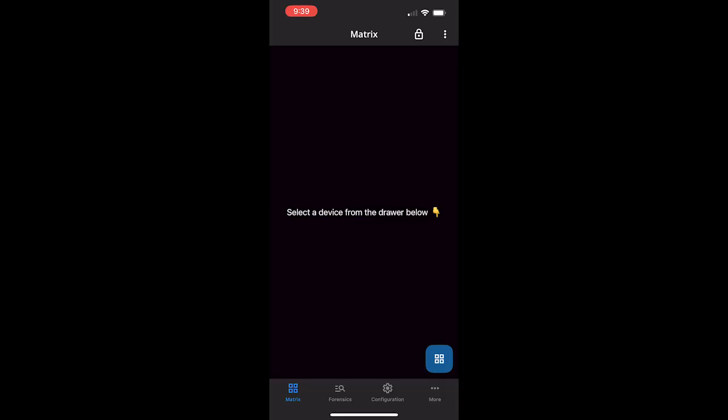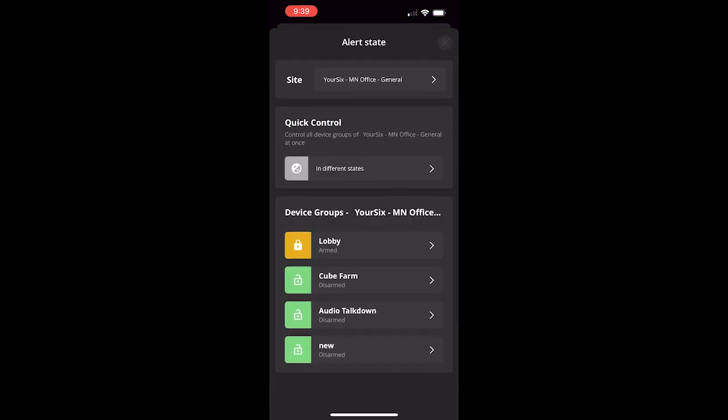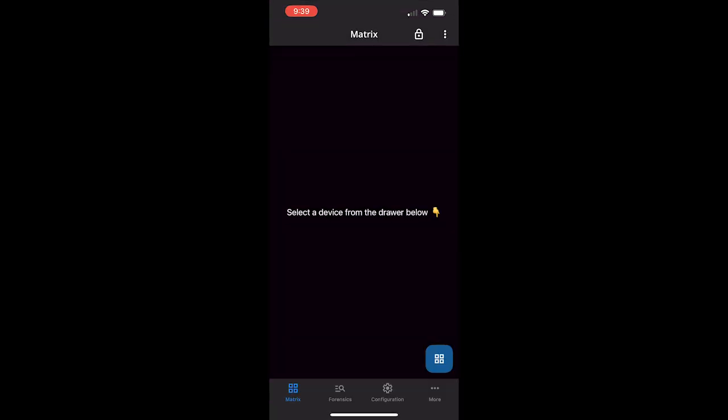Just some basic overview here. Upper right corner, you'll see the little lock icon. This is if you're logged in as an organization admin or a user with permissions to control the actual alert state. That's where you'll see that in the upper right corner. If I click that, you'll simply see a list of the device groups there that I could change. We do have a video that covers this more in depth, but just as a basic overview, that is where those alert states will appear.